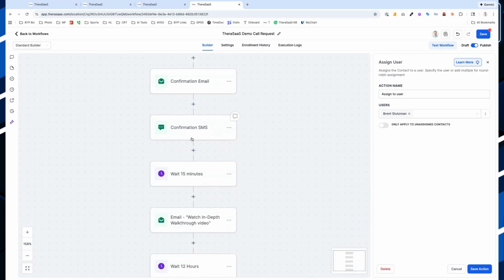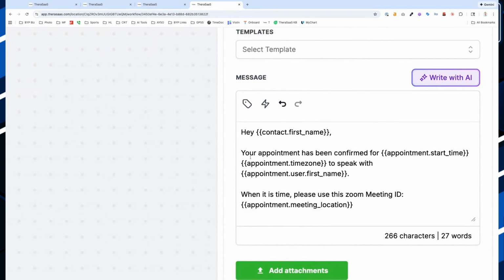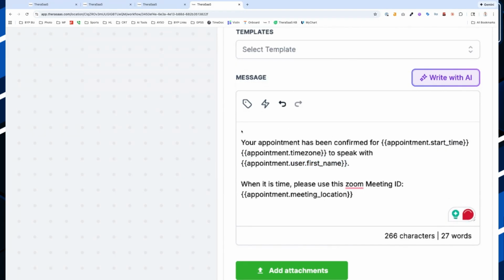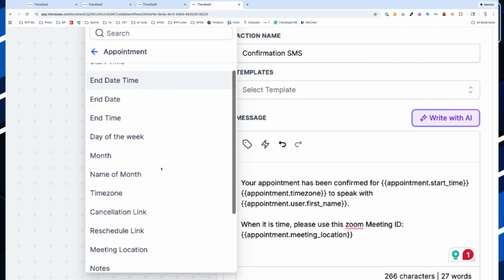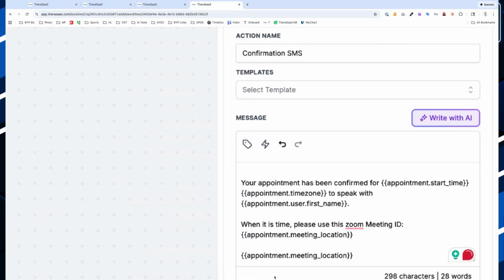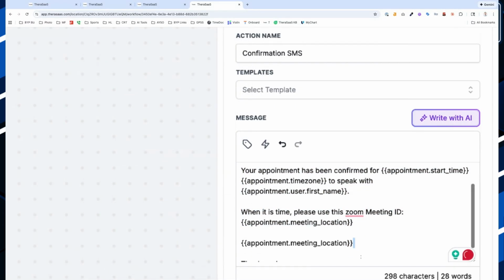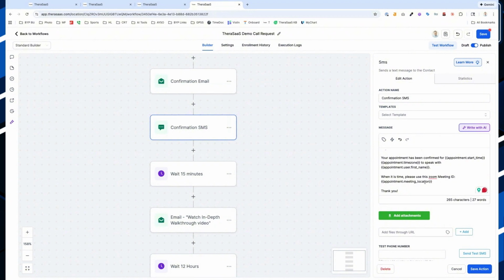For you, it would be a consultation call, confirmation emails that are going out, or text messages that are going out. So for example, I have, "Hi, first name, your appointment is being confirmed for appointment start time, appointment time zone, to be speaking with me." So these are all custom fields, and you would find those underneath here: appointment, start time, end time, all these here, reschedule link, meeting location, all those things. So if I click on meeting location, you're going to see it's the same thing right here. So it's going to pull all that information from the appointment calendar. Again, saves you tons of time, and it's customized, which is great.